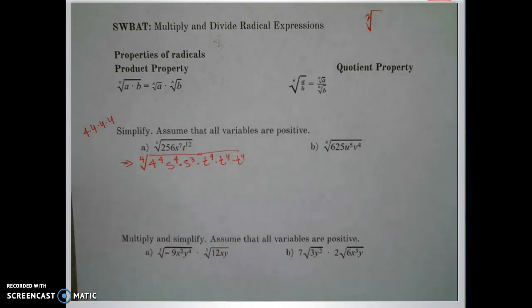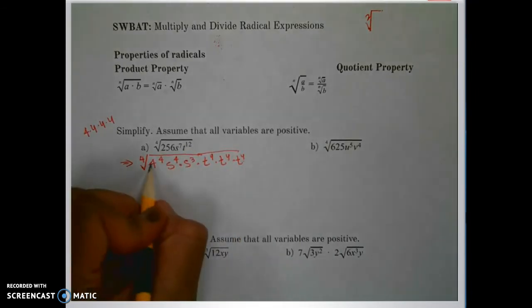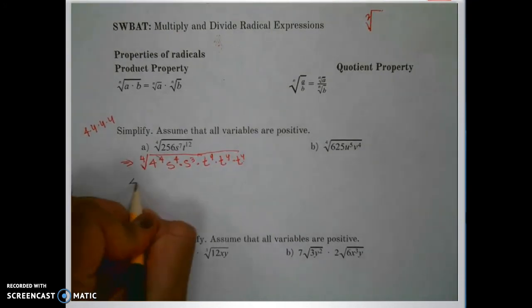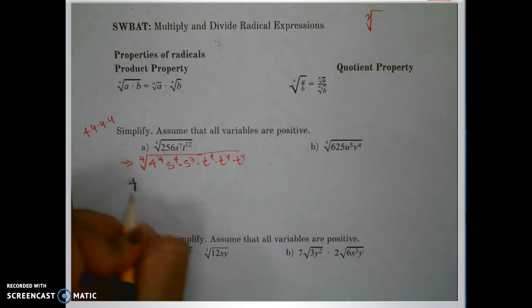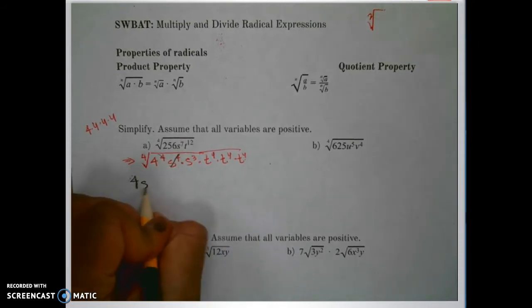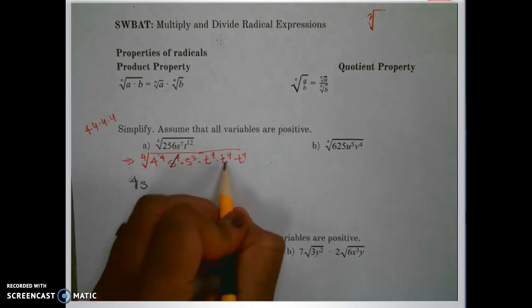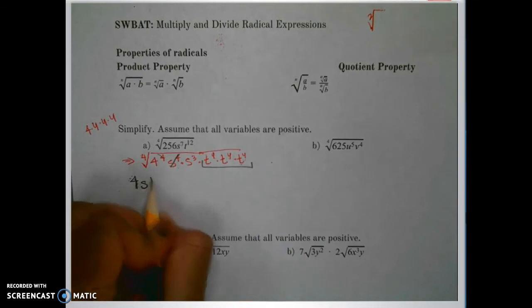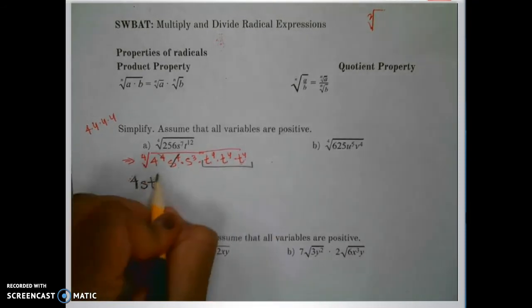And then I'm going to pull out the perfect ones now. So how many perfect 4s? It's kind of like these cancel each other out, and then I pull it out. So now this is 4. How many perfect s's do I have? Well, this is 1, so I'm going to pull out an s. And then I have 1, 2, 3 perfect t to the 4th powers, so it's t to the 3rd power.